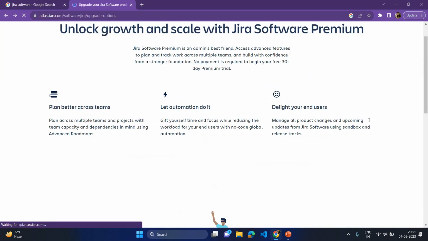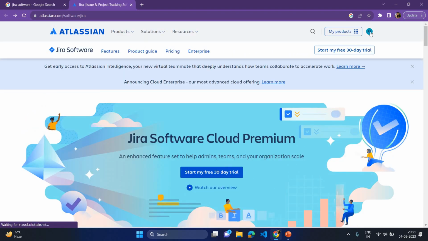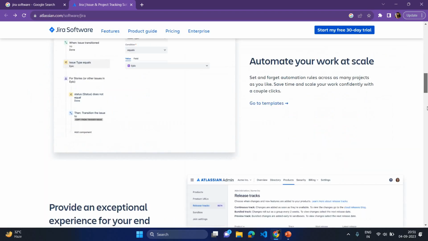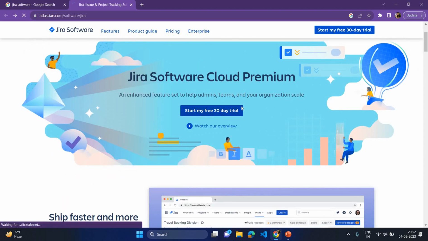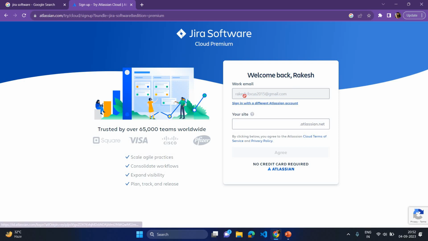So I'm going back, and first of all you need to create an account. I already have an account, but you need to create one, and after that you will go inside this free trial. I'm clicking on it again, and here you can see I already have an account, so it is showing my email. Here you need to mention your site.